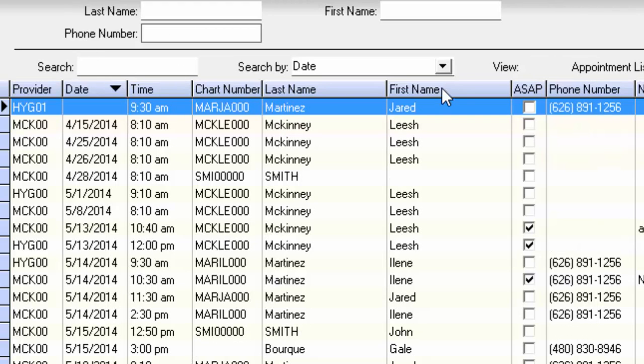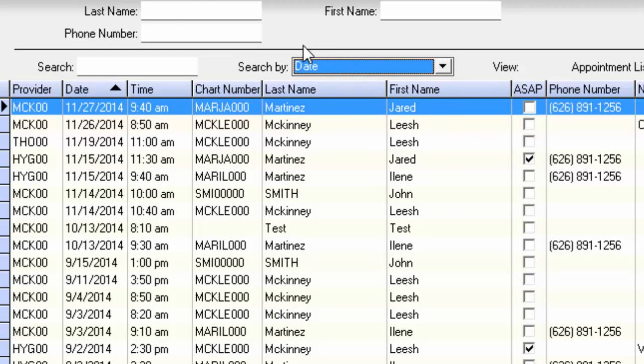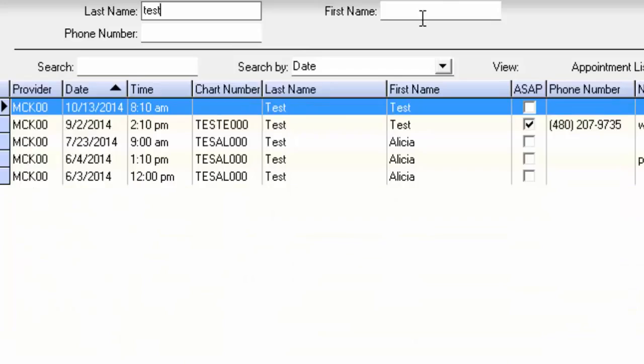We have some other pre-formatted search fields here in the bottom section. Search by date, chart number, ID number, date the appointment was modified, if they're on the ASAP list, if it's a repeating appointment, and the end date, if there's a start and end date of the appointment. Most commonly, though, you're going to search either by first name or last name. And as you can see, it very quickly pulls up your listing of patients and the appointment list as to when that person is scheduled.